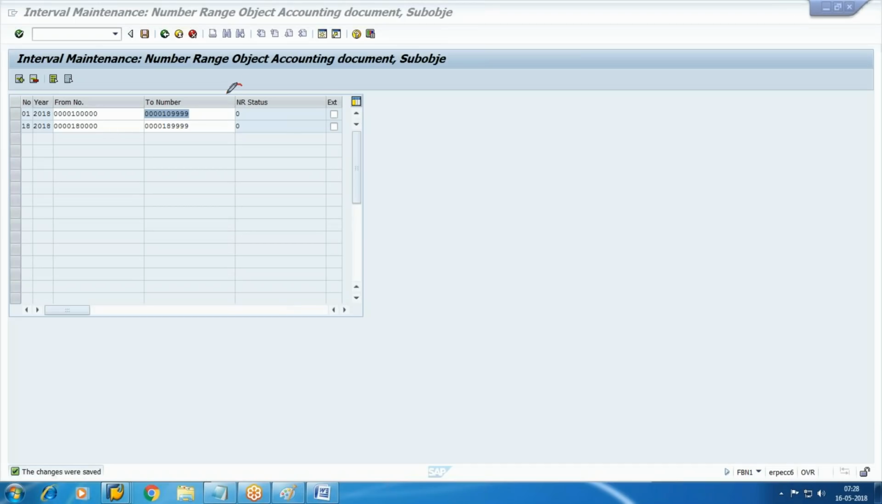And what about the NR status? Number range status means it will automatically update. For example, we posted the first document, so this is the document number status. If it is the first document, this number, then the second number 1, and it will automatically update. So right now we have not posted anything from here. So let's see from a different company code.